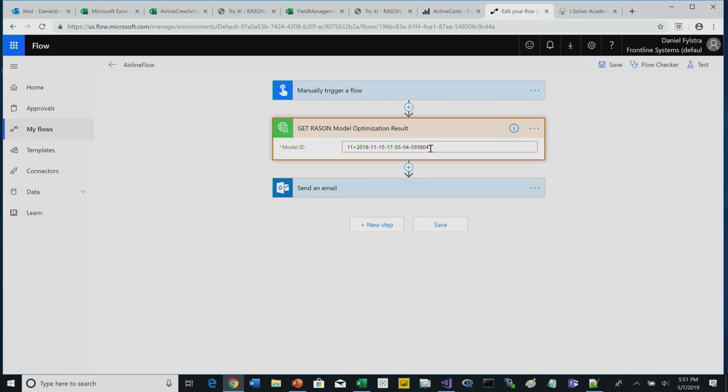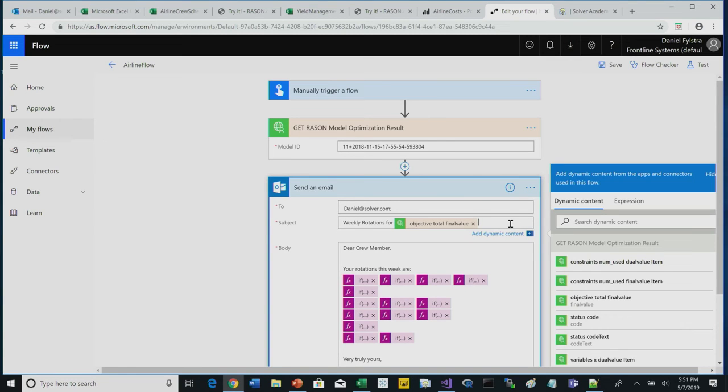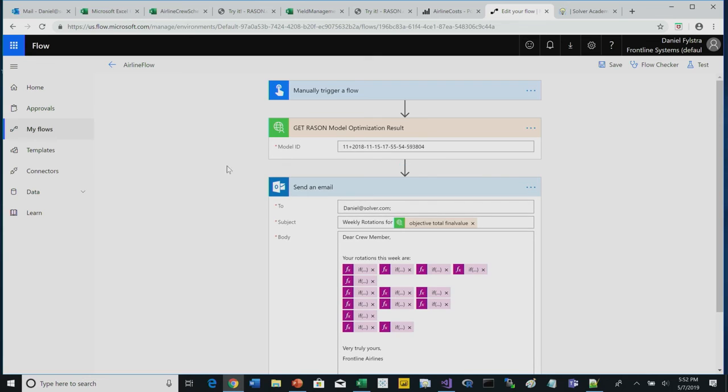So I'm referencing this here, and the magic of Flow is that we built a very simple custom connector around our Raceon REST API, right? And so the magic of Flow is if we go in here and actually create or edit this step where we're going to send an email, Flow knows what comes back in JSON in the response and will tell us, oh, would you like the status, or would you like the objective total final value like we already have here, or whatever you want. You just click and it will appear in this flow.